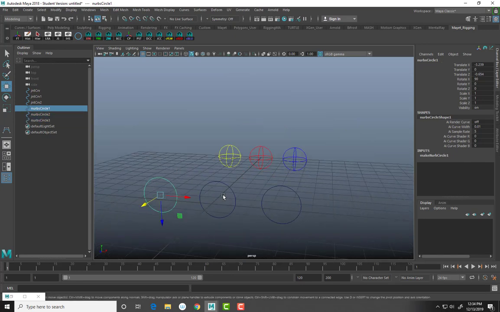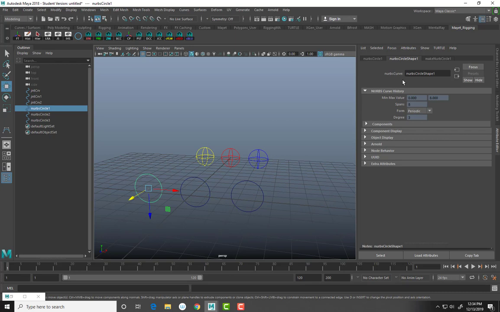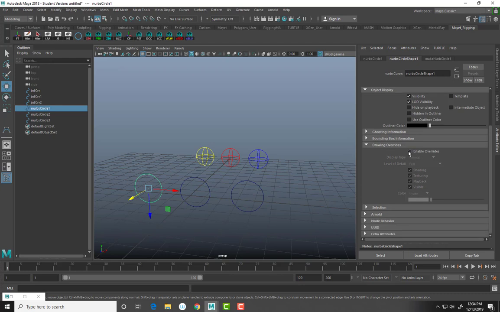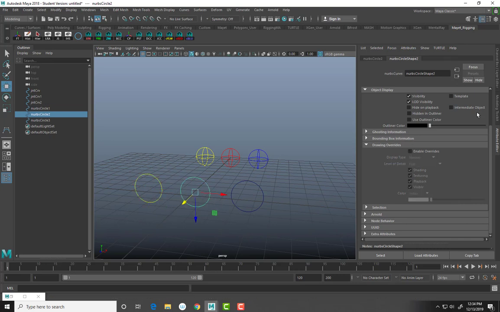So we're going to select this one, hit Control A. That takes us into our attribute editor. We're going to twirl down object display. We're going to twirl down drawing overrides. We're going to check enable overrides, and then we have to find the color that we want. In this case, the color is yellow. Where are you? Yellow. There we are. Okay. It's the same thing with all of the rest of these.